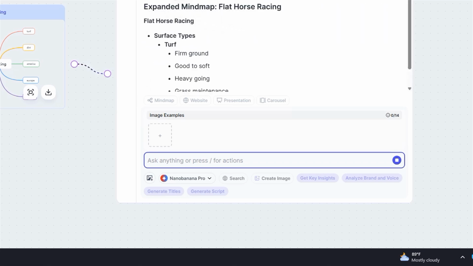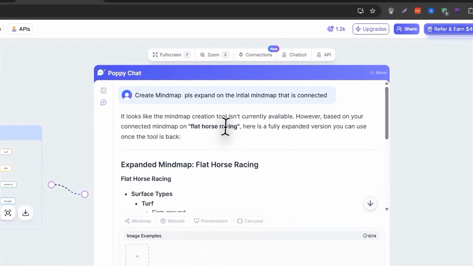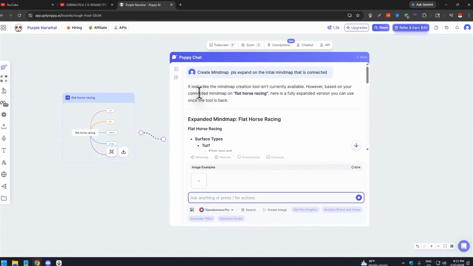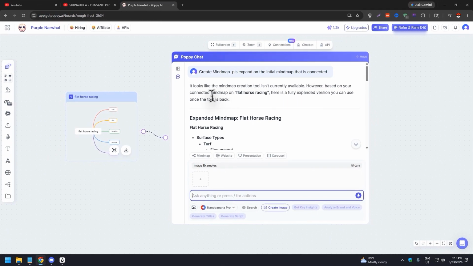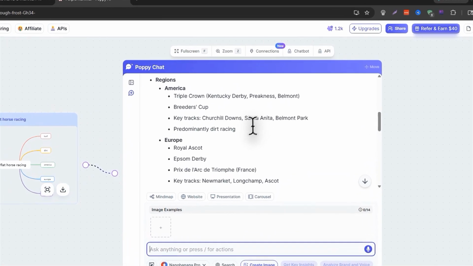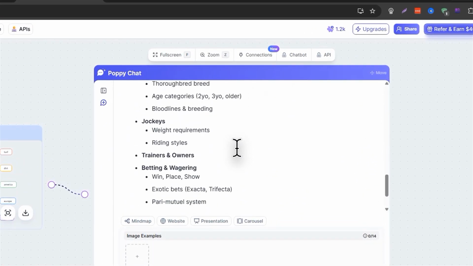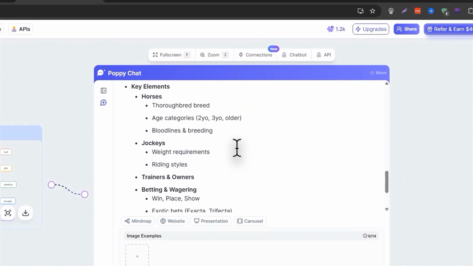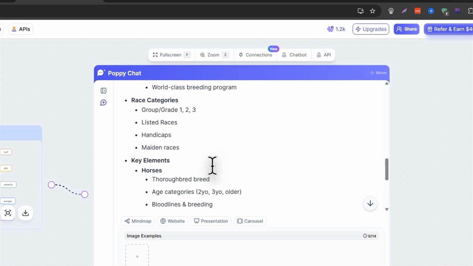So there we go. It's going to say here, it looks like the mind map creation tool isn't currently available, right? It depends on the plan, right? Based on your connected mind map, here's a full expanded version. You can use once the tool is back, right? So it's going to expand on stuff, right? There you go. And yeah, there we go. It's expanded on all the elements.